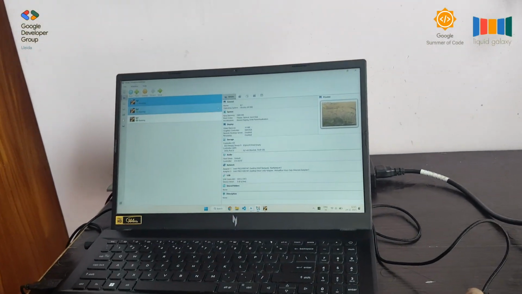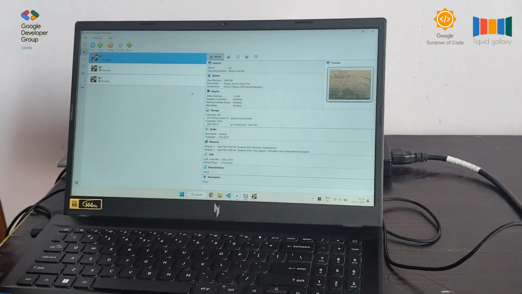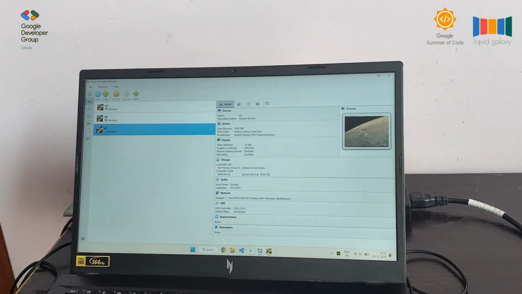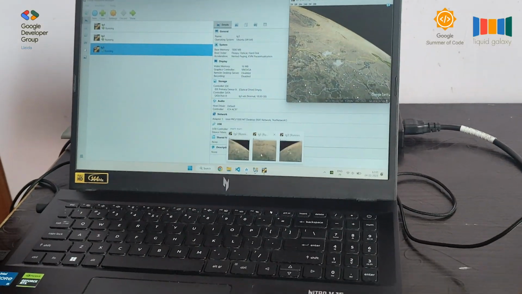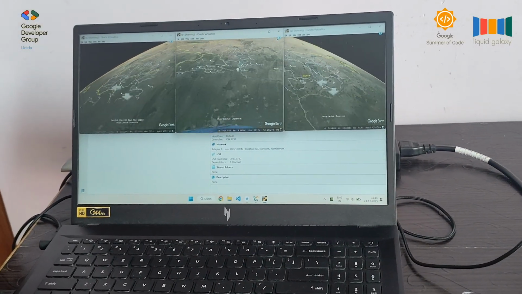So here, I have set up the VirtualBox. Here are my 3 machines, LG1, LG2 and LG3. LG1 is the master machine, LG2 and LG3 are slave machines and they are running, as you can see, and they are also synced with each other.